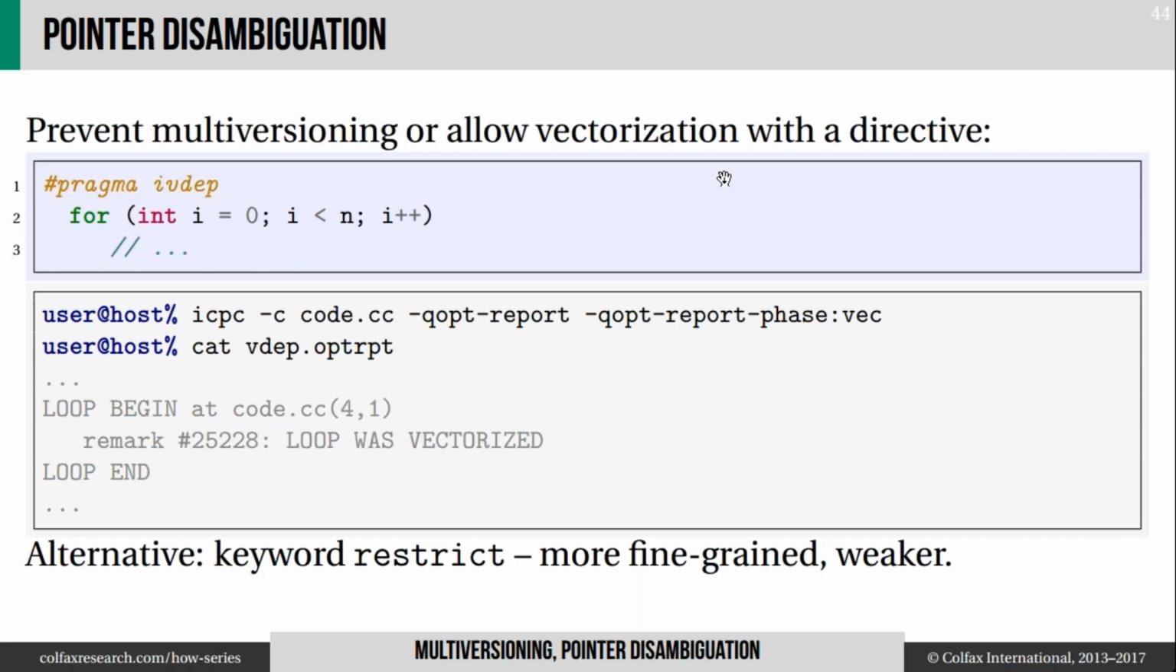To eliminate multiversioning, you can use pragma IVDEP. This directive performs pointer disambiguation. It promises to the compiler that there is no ambiguity. All pointers are pointing to their own memory locations in the entire loop. And then multiversioning will be dropped and the loop will be vectorized. Sometimes this is enough if the compiler refuses to vectorize the loop completely.